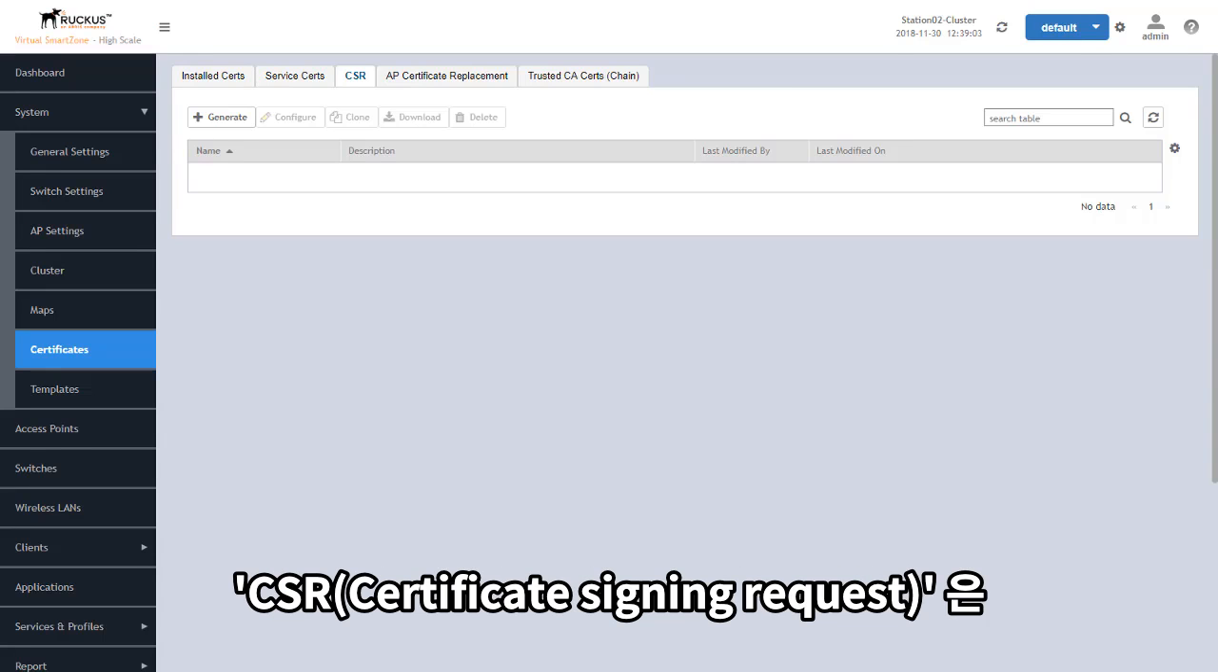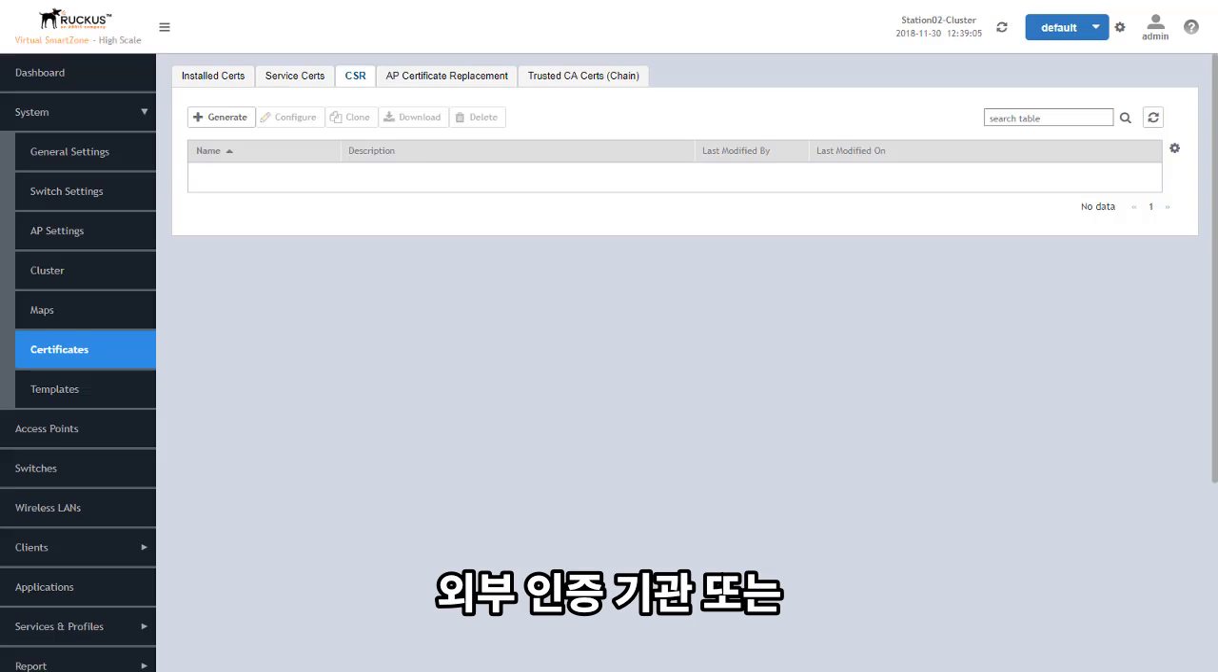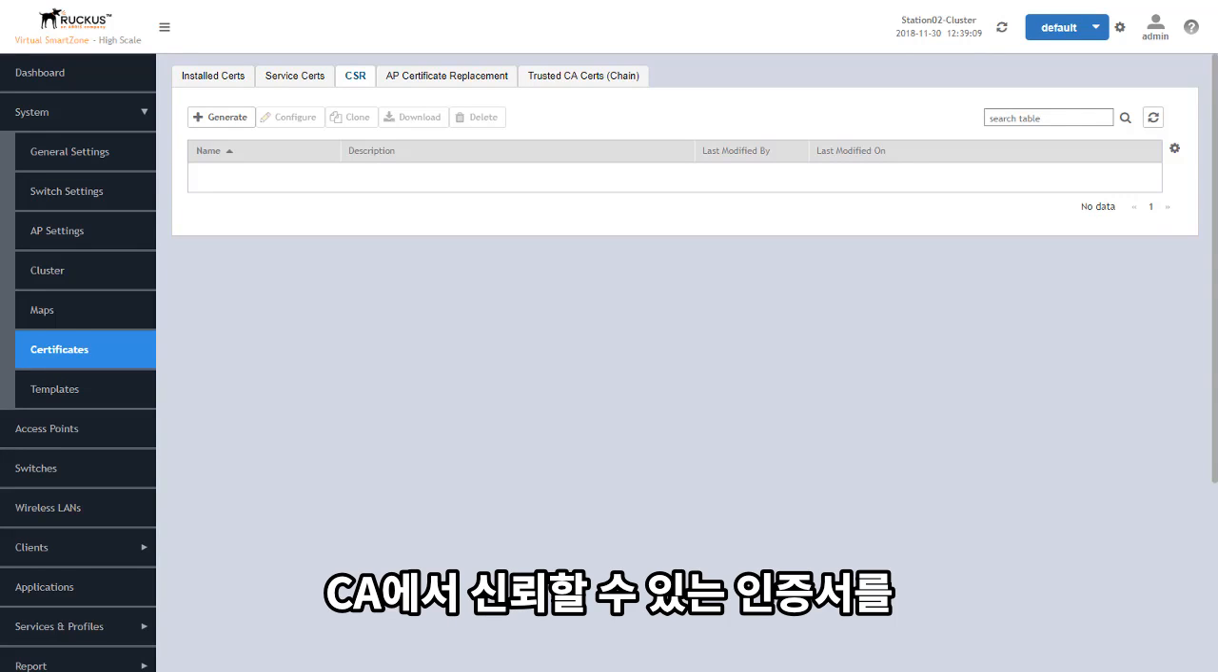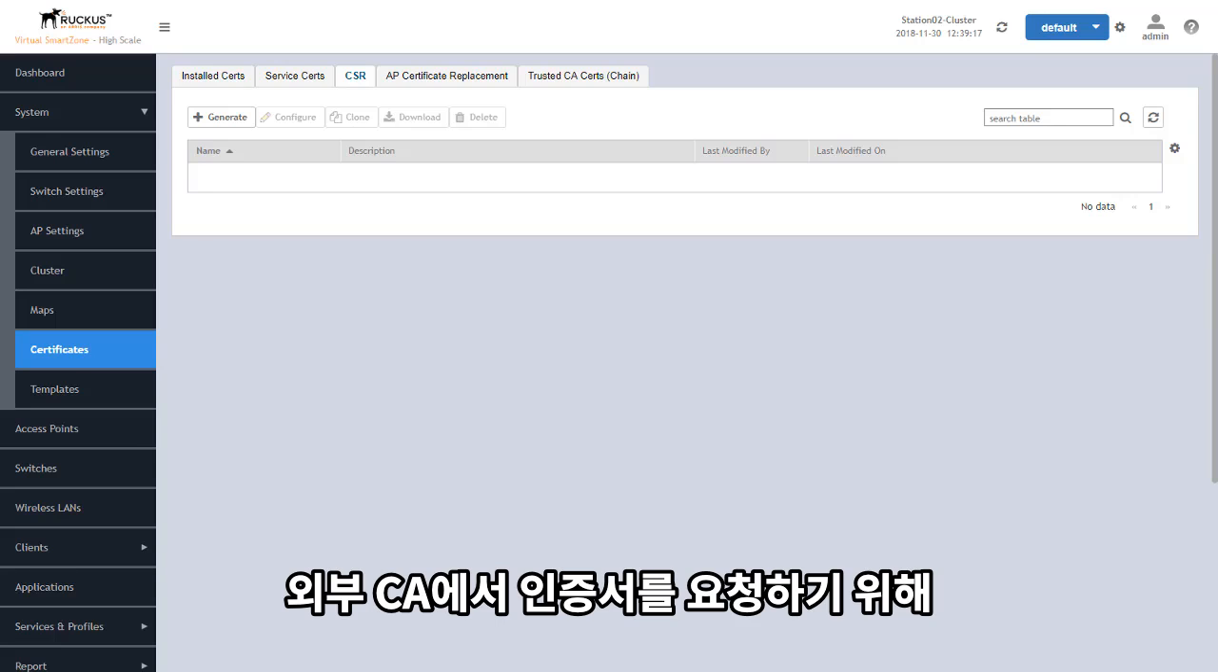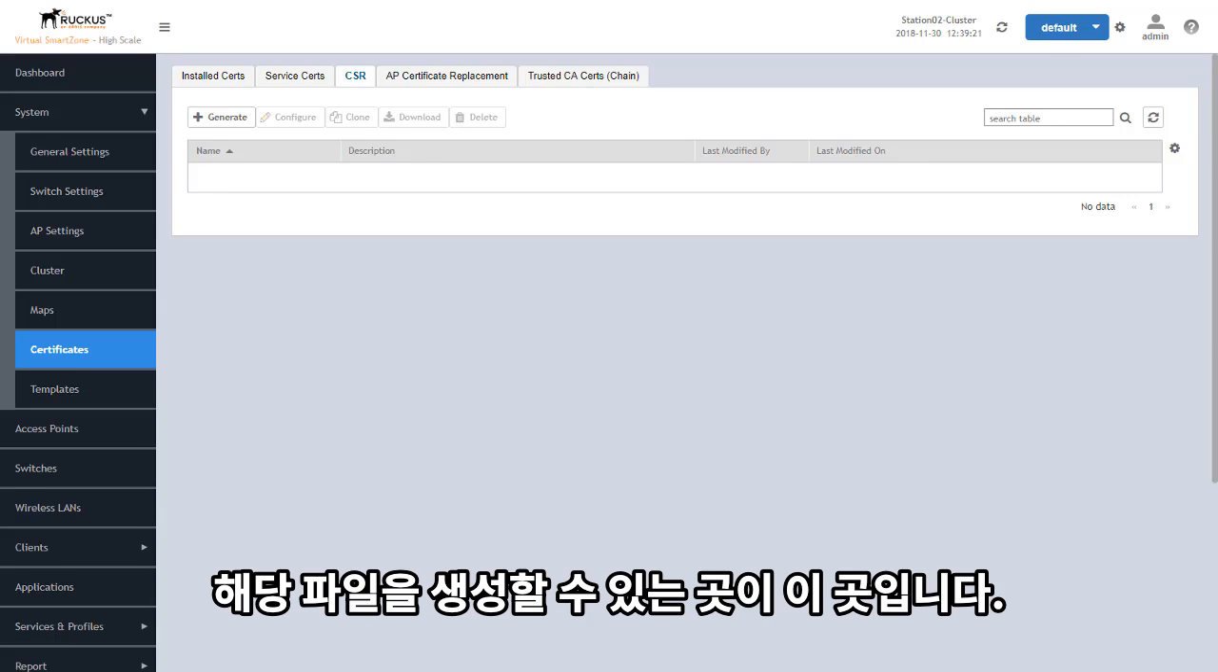The certificate signing request, it's used to generate certificate signing requests. You send those as files that are required when you want to order a trusted certificate from an external certificate authority or CA. So this is the place where you'd go to generate that file to make your request for a certificate from an external CA.